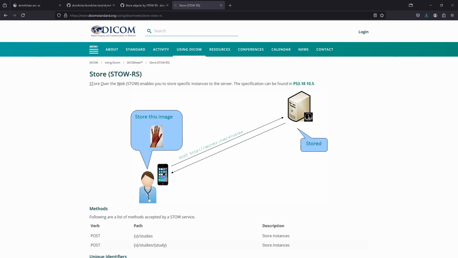which supports STOW-RS. So you could imagine a mobile app which could take an image of a hand, and then that JPEG image can be sent with this STOW-RS to the DICOM server, and the DICOM server then wraps it in DICOM, and then it's possible to visualize using DICOM viewers.